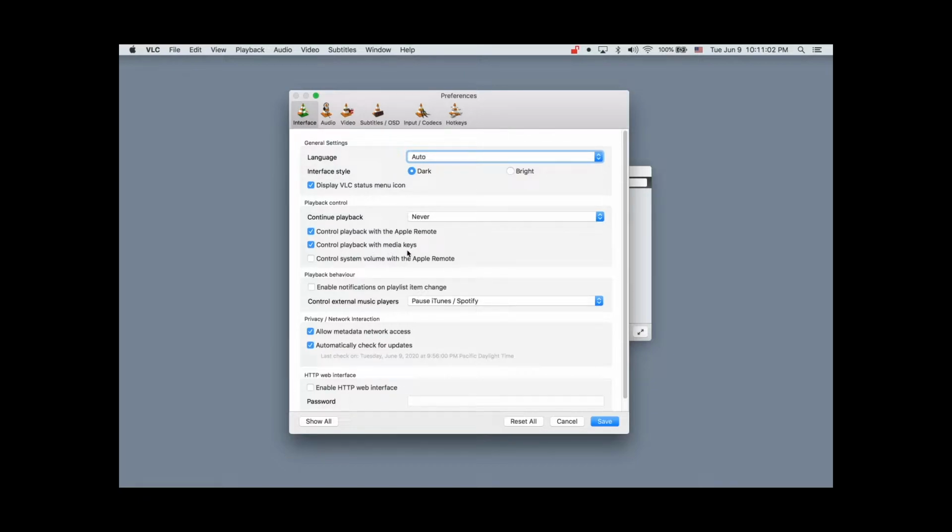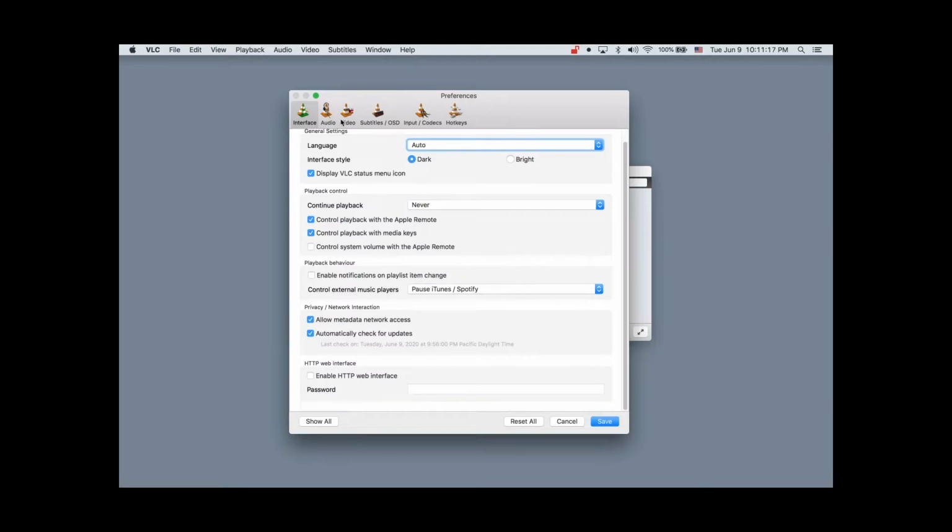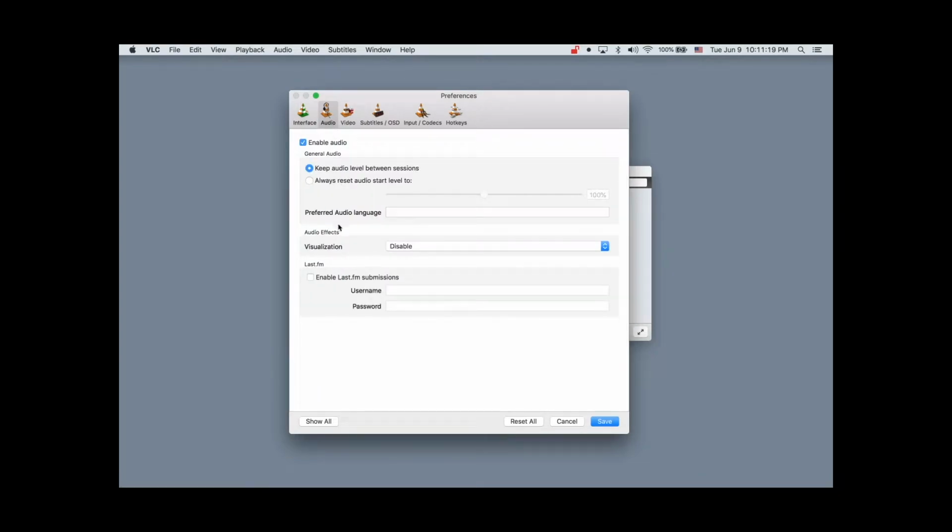Media keys, that's useful. Turn it off if you don't want to accidentally set it off if you're working with some sort of music software on the same computer, like Spotify. Sometimes they'll override each other. That's it for this screen, so let's go to audio. There are some advanced audio settings that I'll touch on later in the video, so let's leave this alone for right now. Maybe, if you'd like, keep the audio level between sessions.